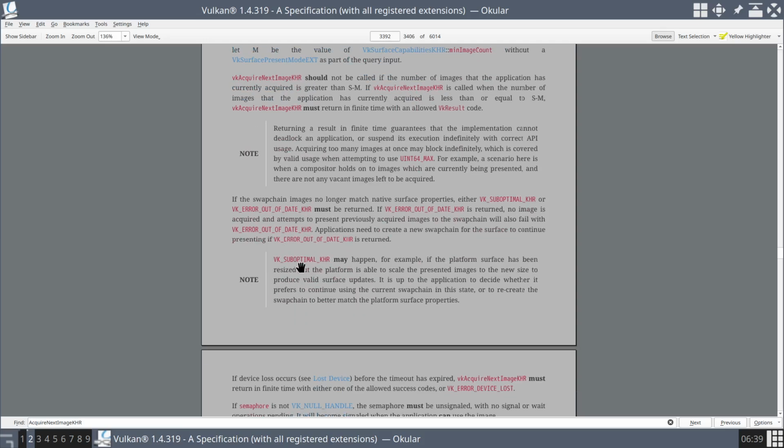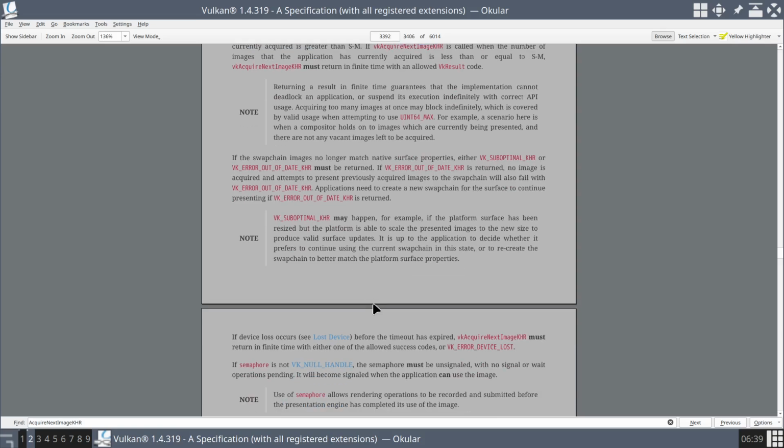Suboptimal may happen, for example, if the platform surface has been resized, but the platform is able to scale presented images to the new size to produce valid surface updates. It's up to the application to decide whether it prefers to continue using the current swap chain in this state or to recreate the swap chain to better match platform surface properties. Okay, so these two are different. Suboptimal is telling us we can continue presenting. An error out of date KHR is telling us something is broken.